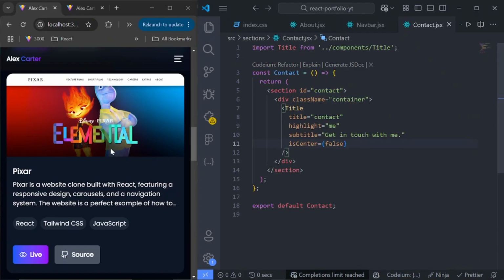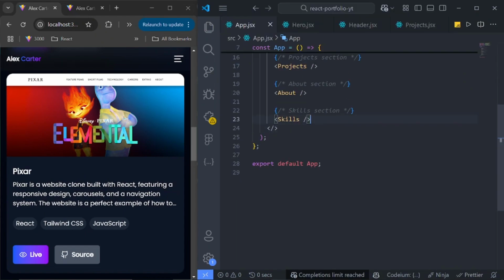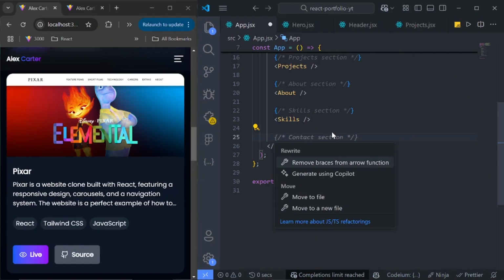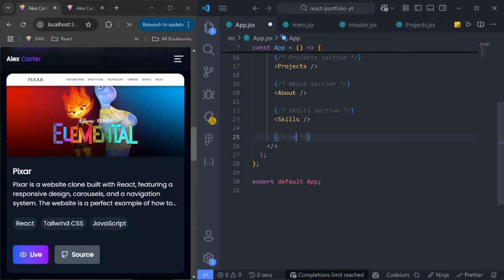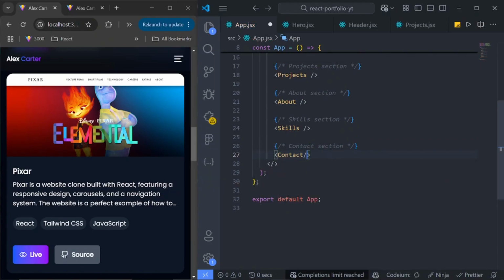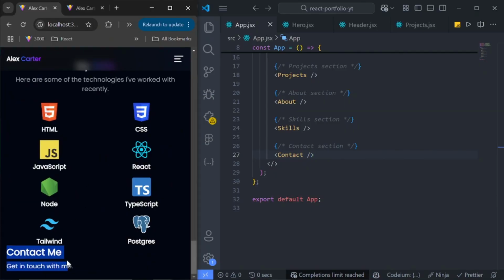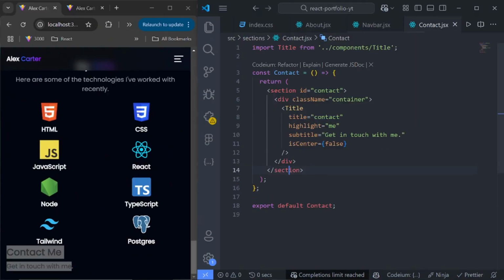So if we save now, nothing is going to happen, but we just have to go to our app.jsx file and bring it in. So we say contact section, say contact, this one. And if we save now, you can see that we have it right here. And we also need to come right here and add a class. Set this to have a padding top of 32.